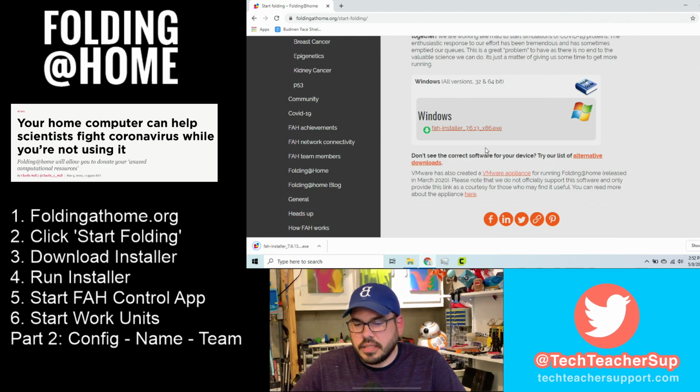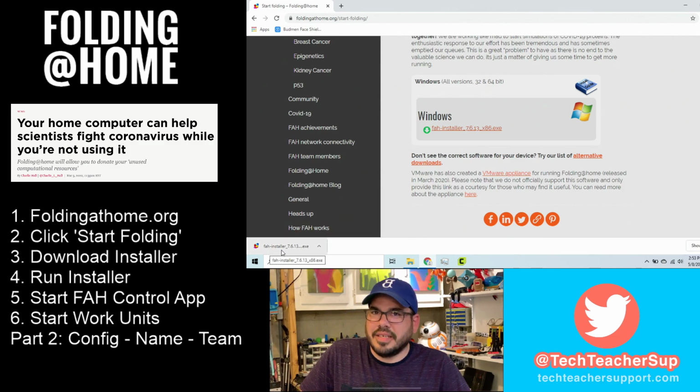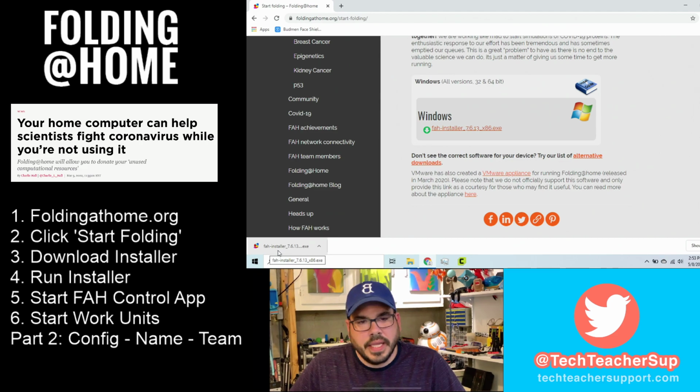And again, like I said yesterday, if you don't see the correct version for some reason, if this says Mac or this says Linux, and you know you're on Windows, you can click this link right here, Alternative Downloads, and it'll give you a list of different versions so you can pick. But it looks like right down here, FAH installer is done downloading. So we're going to find that in our downloads folder. So we are done with Chrome. I'm going to go ahead and click this out. Of course, you can use Firefox or Edge or whatever browser you use.